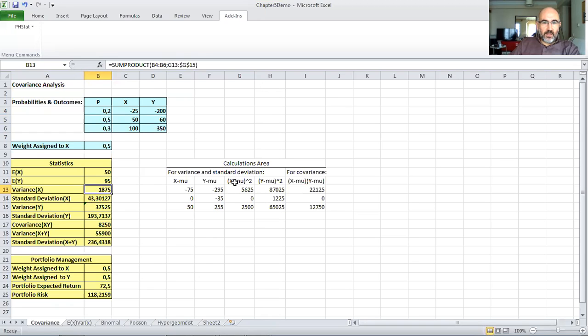So this is basically the difference from the mean squared, and the difference from the mean is calculated here for X, for Y, and the square of these values, and the product of these values are given. So the calculations are all explicitly given in the calculations area. You can change this. And if you need more rows, like if you need 5 conditions or 6, you can change it from PHStat, or you can extend the sheet, updating the formulas.